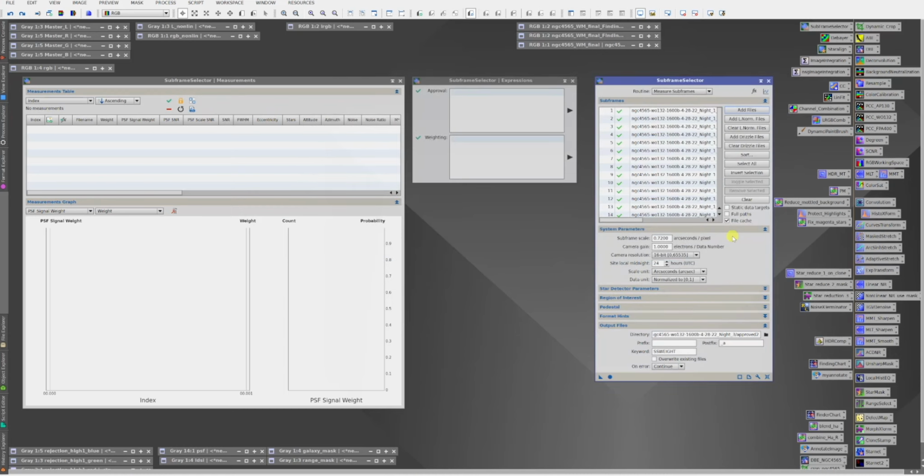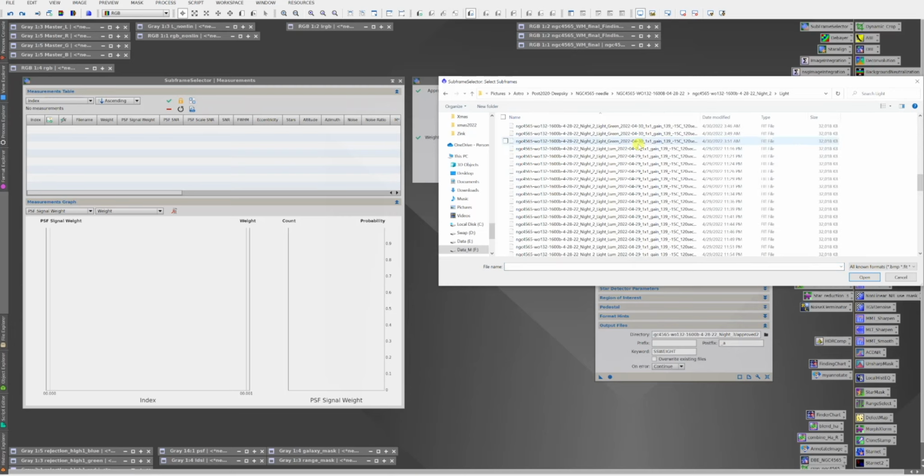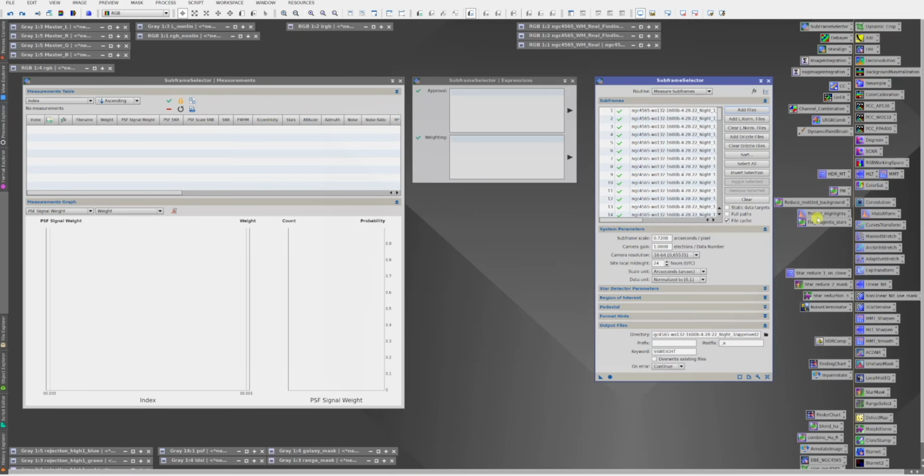That's for night 1. Now I'm going to do the same thing, and add the subs that were captured on night 2 and night 3. Okay, now I have all of my subs, all the luminance subs. I have 96 of them.